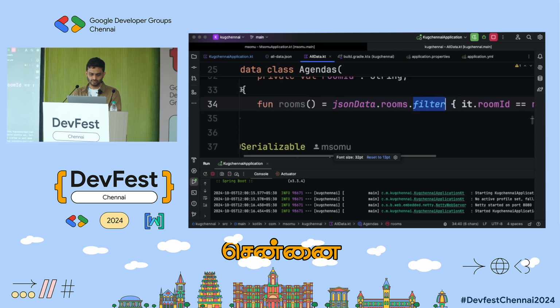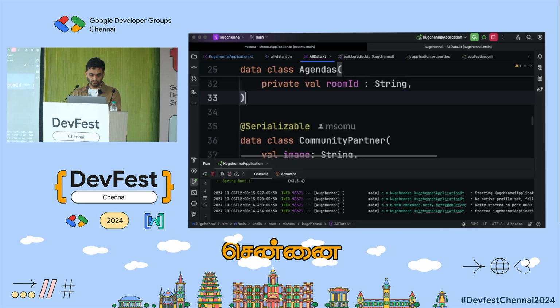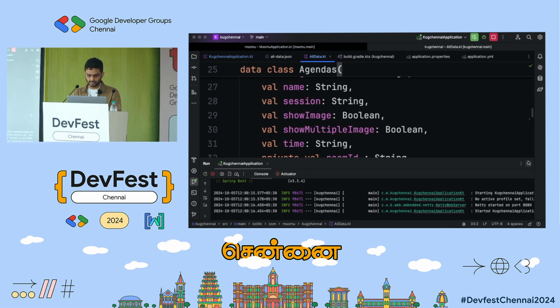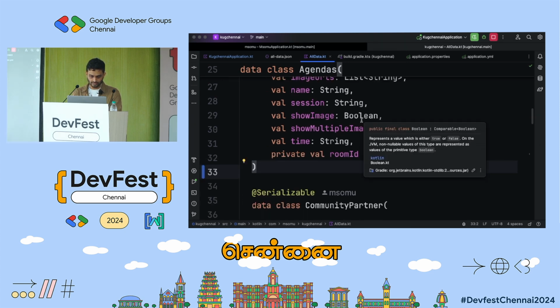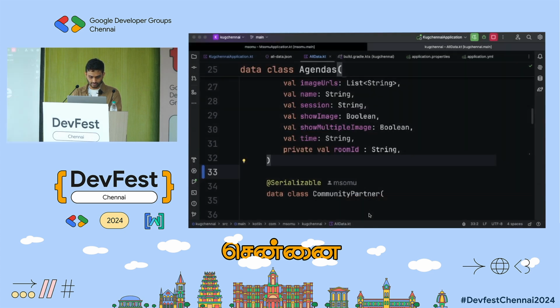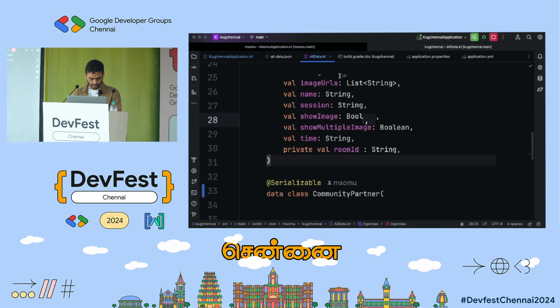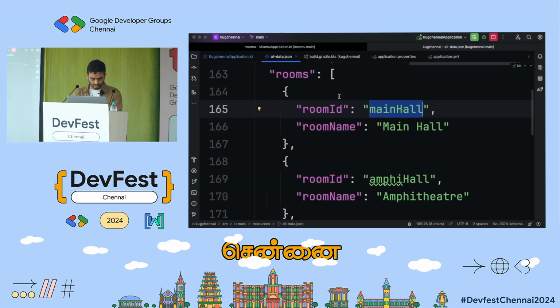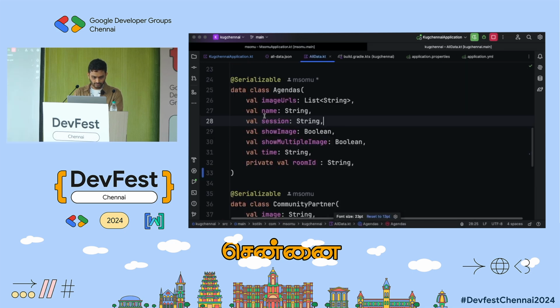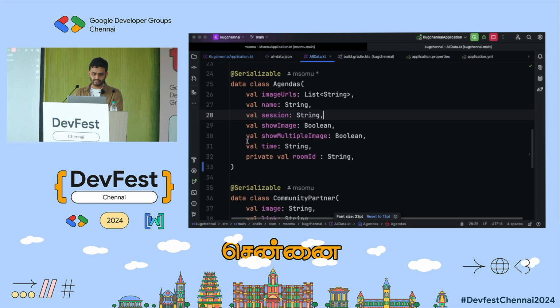So this was the data class that was generated. I'll decrease the font a little bit. Yeah. So this was the generated function.